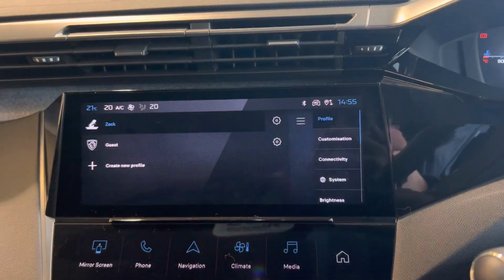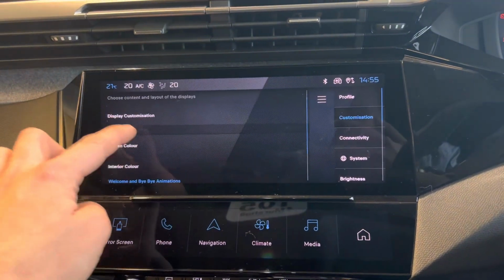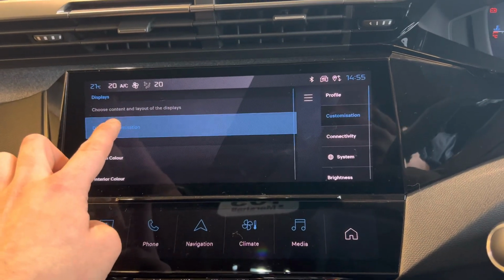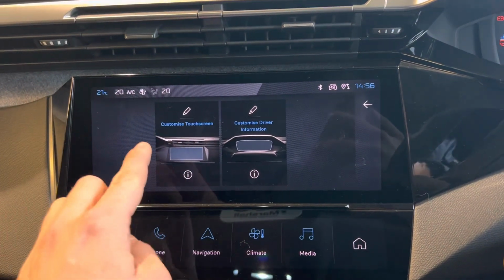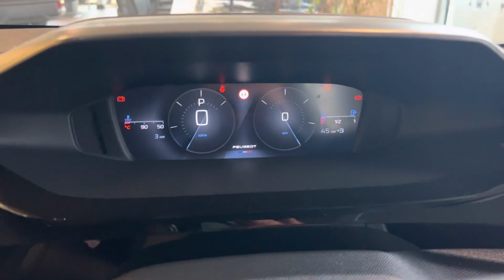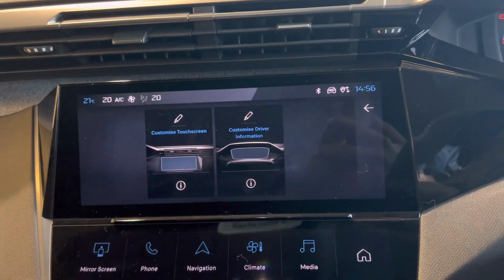If we now come out of this, you can go to your customization, which has 3 different bits at the start and then animations at the back. So if we start with the display customization, you can see that you can customize the infotainment system as well as the driver's cockpit. We'll start with the customization of the touchscreen.